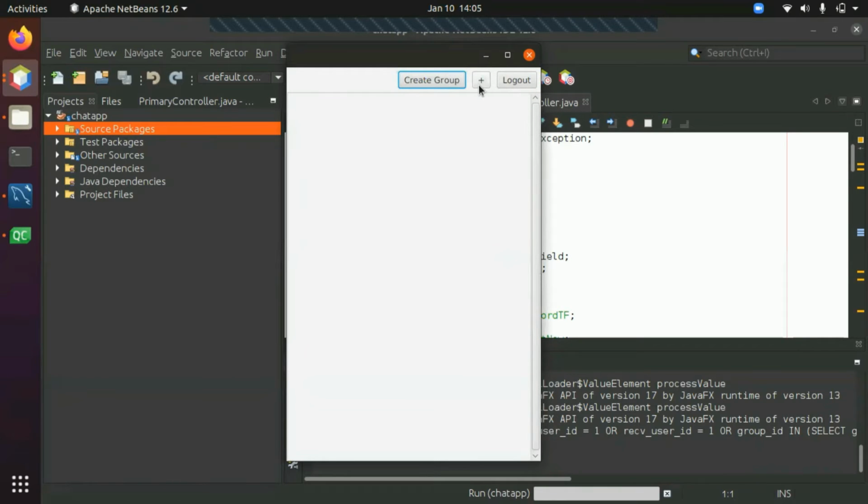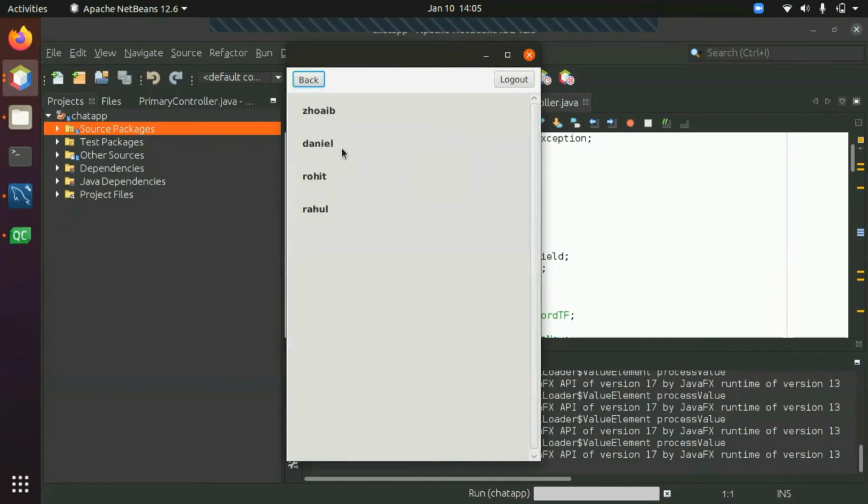Now with the plus button, I can see all the users that are available, and I can chat with them. Let's suppose I want to start my chat with Daniel, so I click on Daniel. Then I can see that this screen has two buttons: a back button and a logout button. When I press the back button, it takes us back, and this is the space where we can see our conversation.